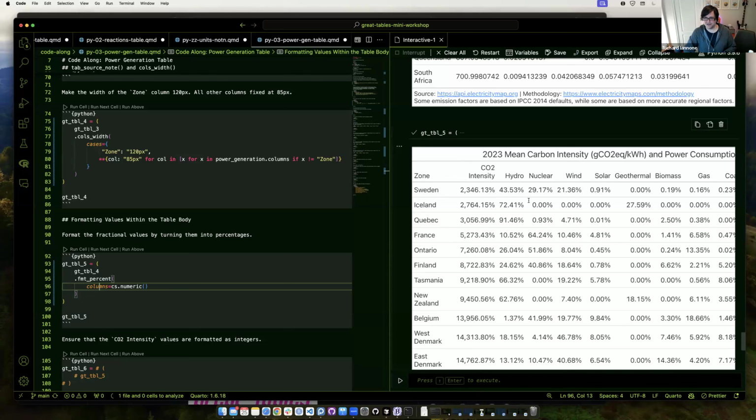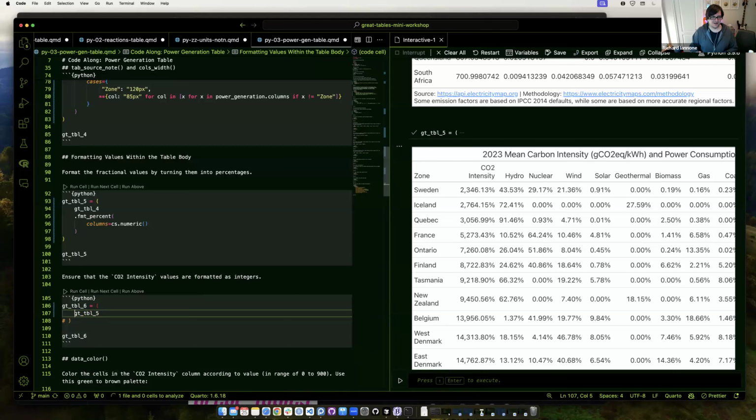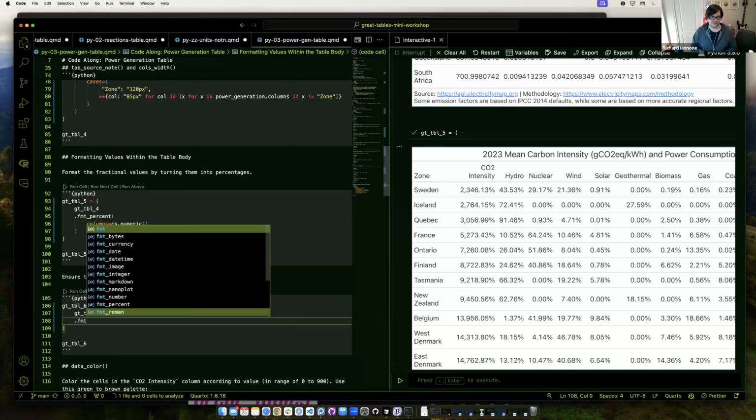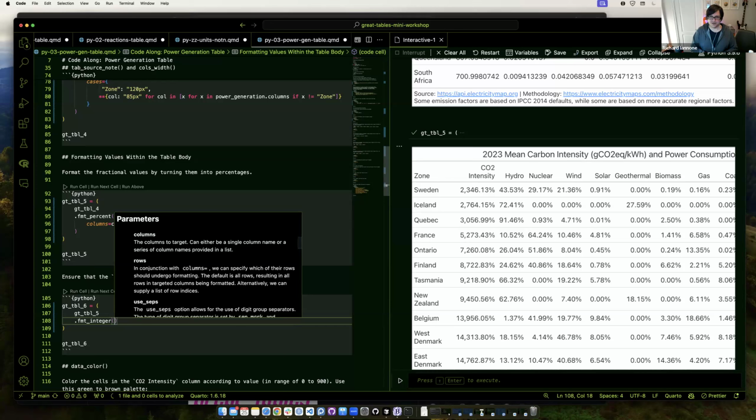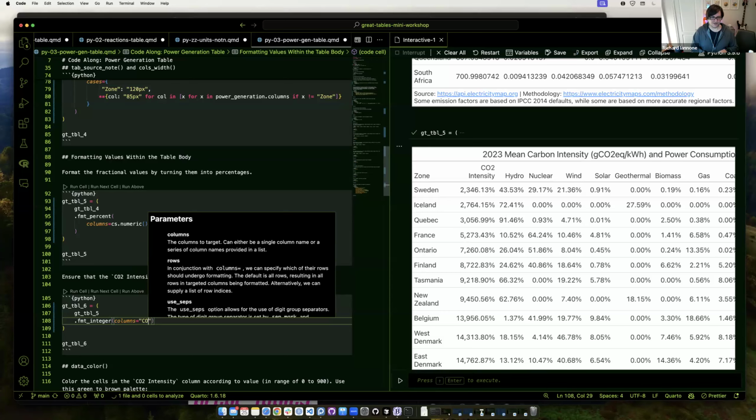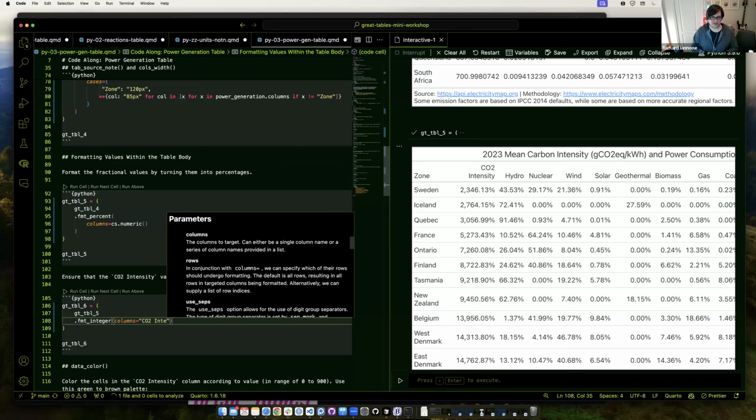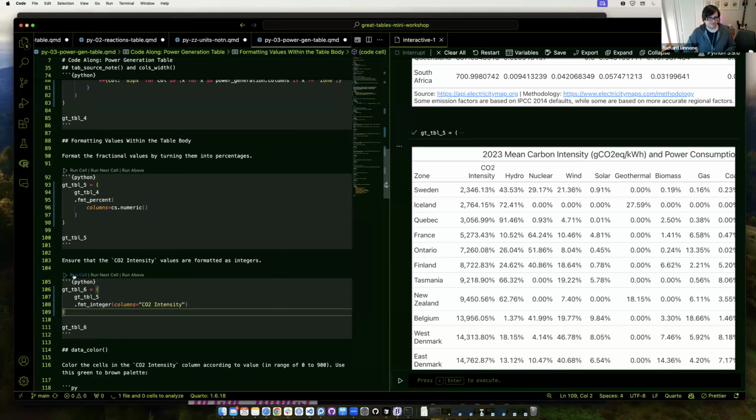Okay, so we got percentages. That was great. CO2 intensity should not really be a percentage. We can remedy that though. So we can say, great. You haven't seen this one yet, but it's not too bad. fmt_integer. Okay, and we have to choose columns. In this case, our column actually has a space in it, but it seems like that's not a big deal at all. We can just use it as it is. It's not the usual way of having columns, but it was in the CSV, so we're just dealing with that.